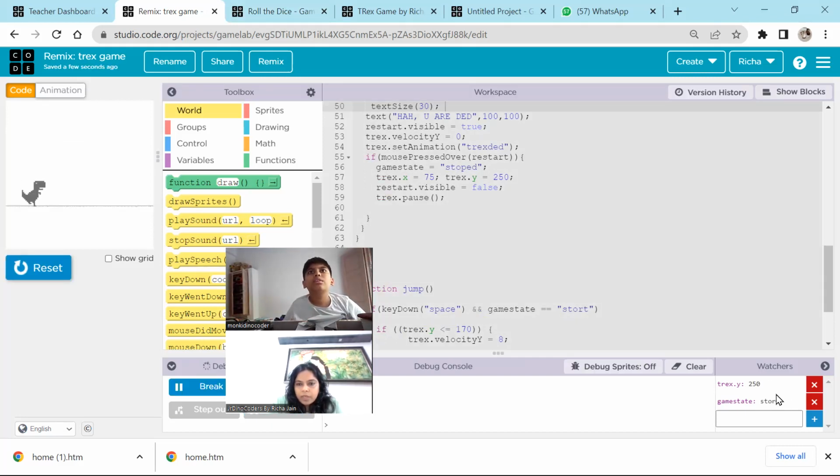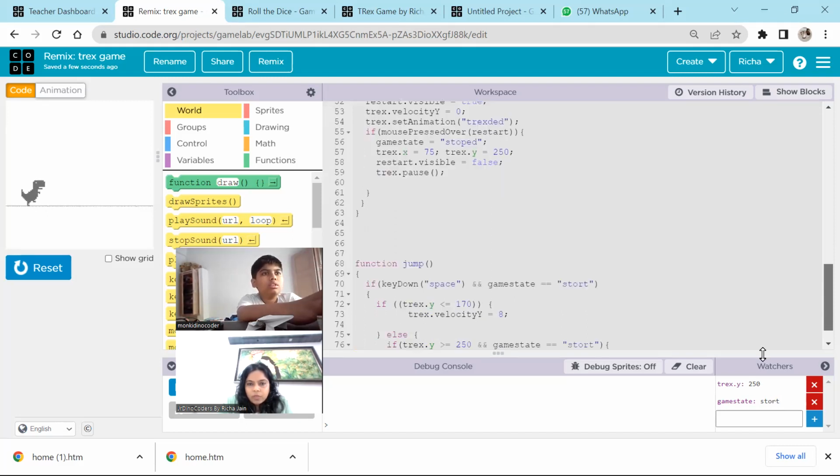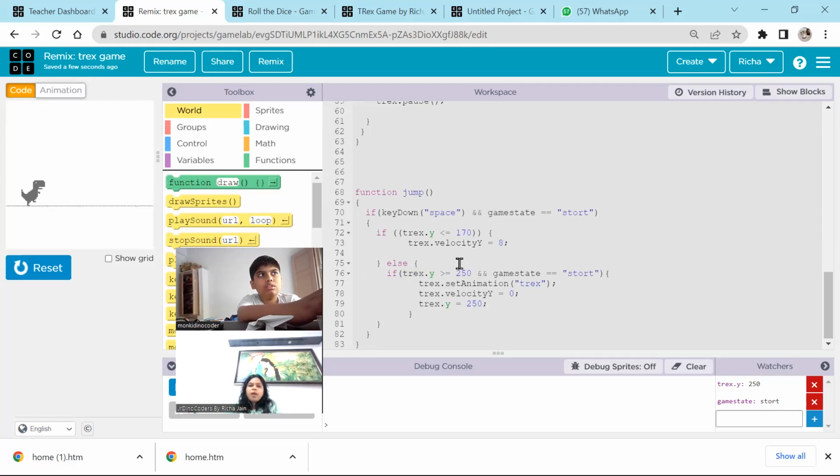So now game state is start. Do you see? Now the game state has become a start. Okay. Let me run, I am again pressing a space key, and my Y position is 250. This is what we will have to see. Okay. So Aditya, do you see this code? The problem lies in this code.